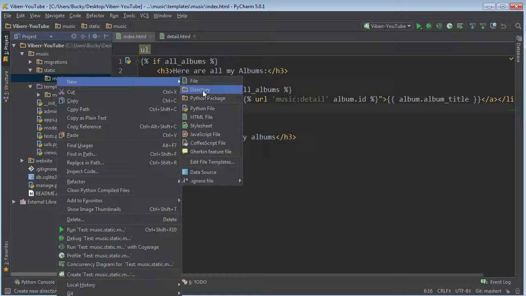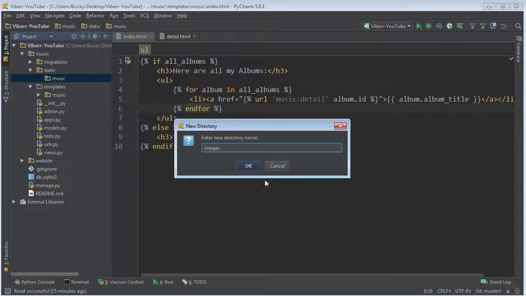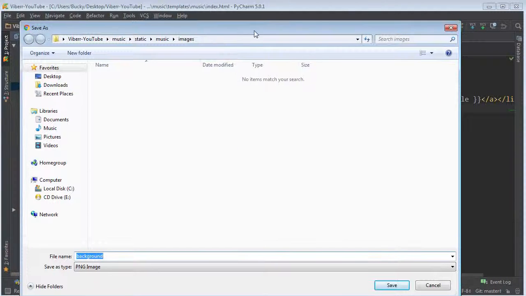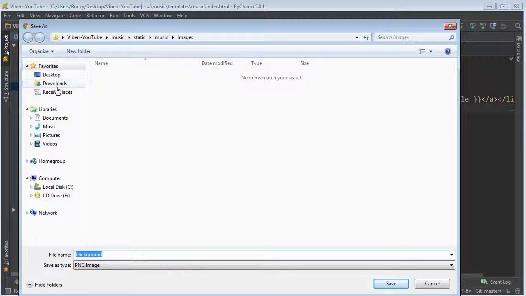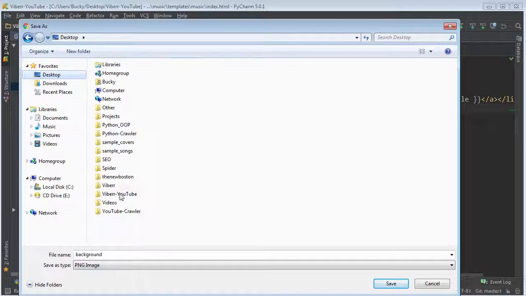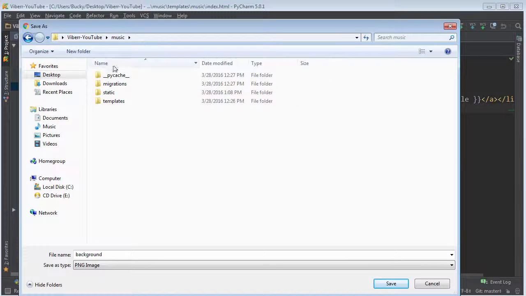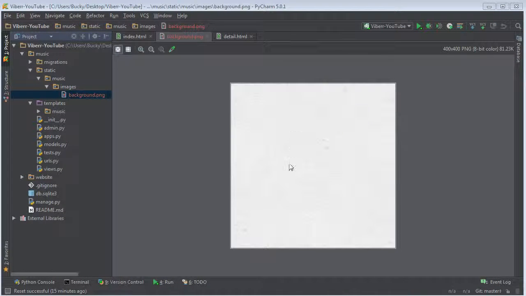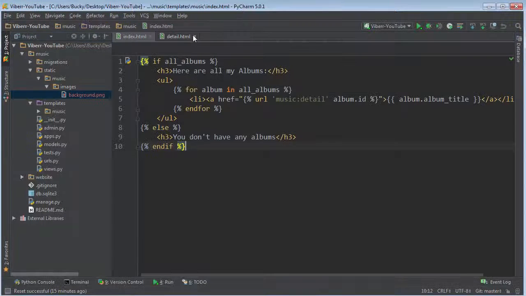One thing I'm going to do is separate my images out in here, and let me just save that background image. So this background image is just the paper. Where was it? Desktop, YouTube, music, static, music, images, background. I don't even know if you guys can see, but this is actually not just plain white like the website. It's actually this cool paper texture. I thought that was a cooler looking background. So now we have that.